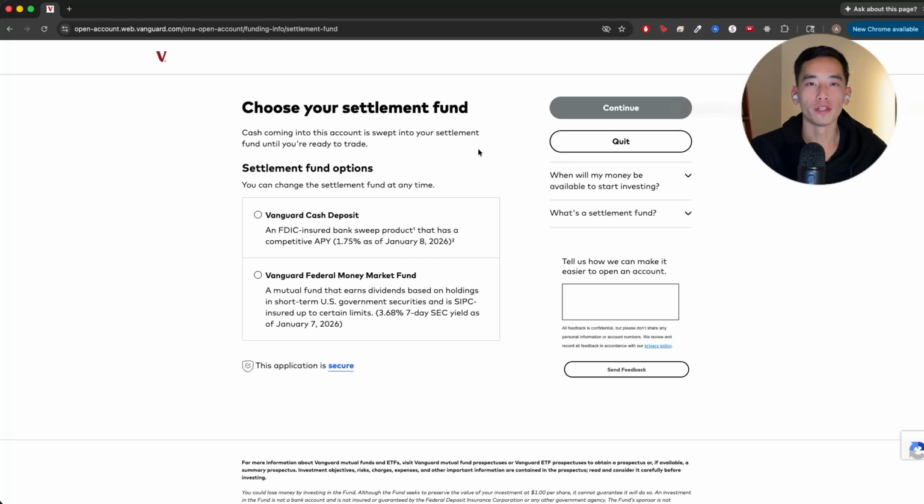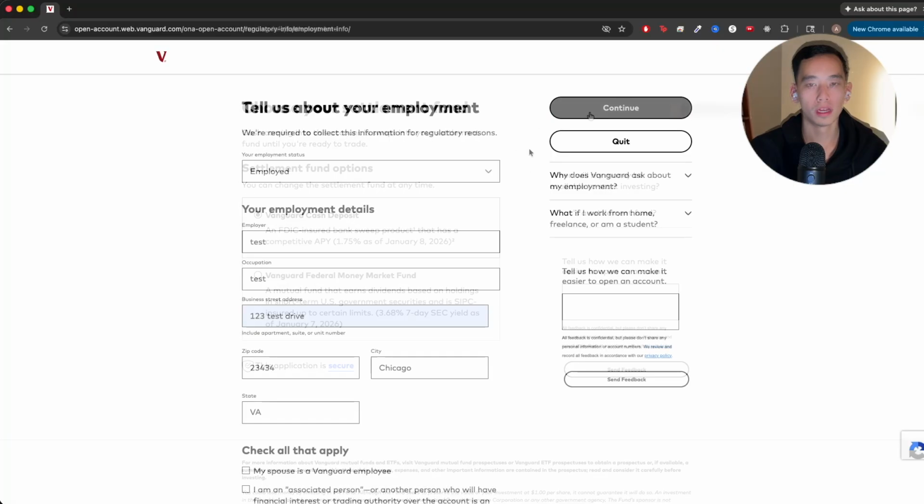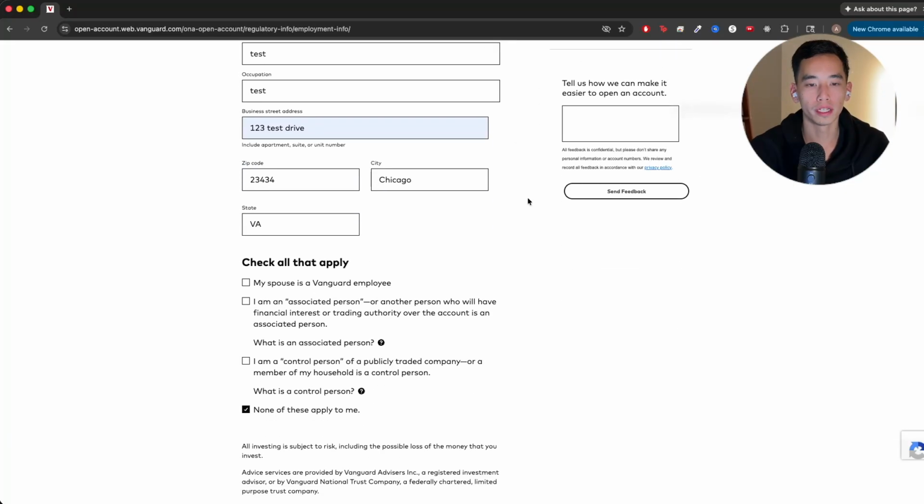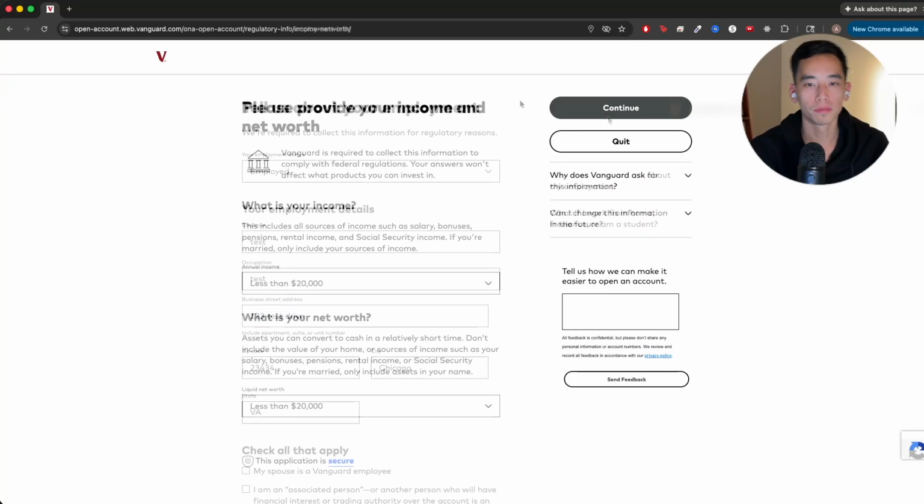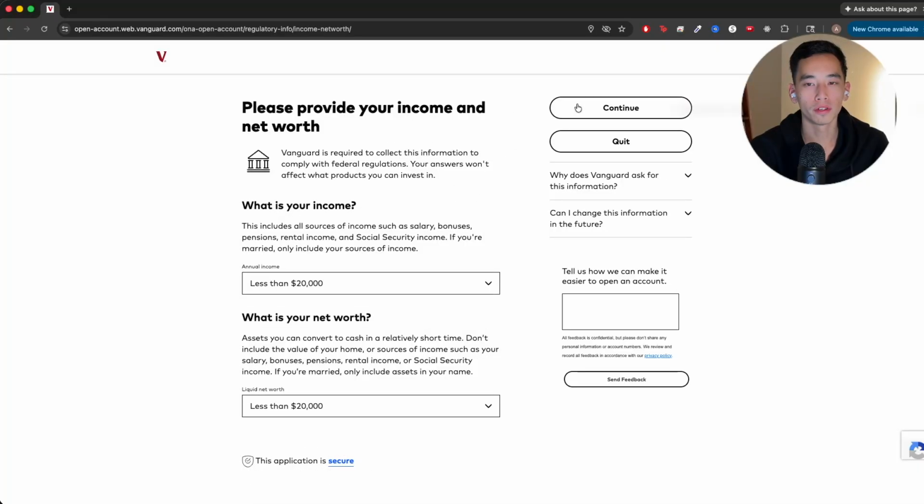Once you transfer money from your bank account to your Roth IRA, it needs to go to a specific type of fund. And this page explains the difference between the two funds. Just select the one that's most appropriate for you. I'll just select the first option for now. Fill out all of your employment info and scroll to the bottom and just check the box that applies to you. I just selected none of these apply to me for now and click Continue. Specify your income and net worth and just click Continue.